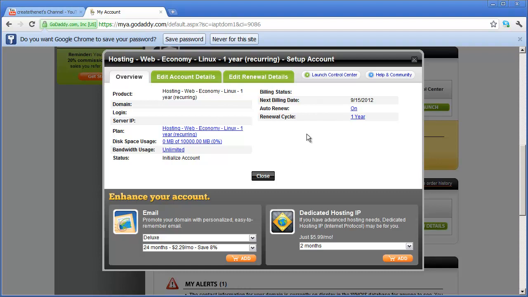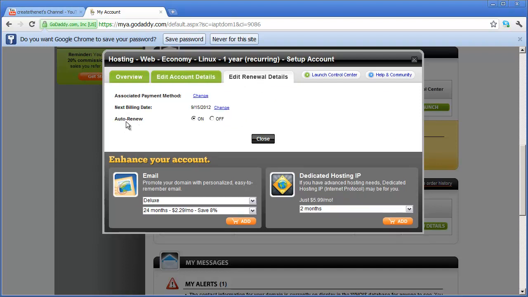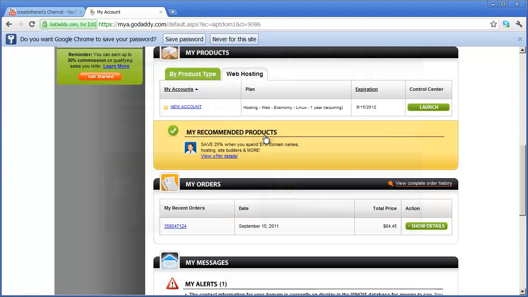You can look over this information and make sure that everything is okay, but right now you can click here on edit account details, and you could change any of this information if you want. You're usually not going to be doing that. You're going to go ahead and select edit renewal details, and this is the important point right here. It says auto renew on or off. In other words, do you want your hosting to automatically renew every time your term expires? We have 1 year's worth of hosting on this one. I still have it on because I don't want my hosting to expire at the end of that year and my domain to go down. And then I can go ahead and click on close, and it should bring me right back here.